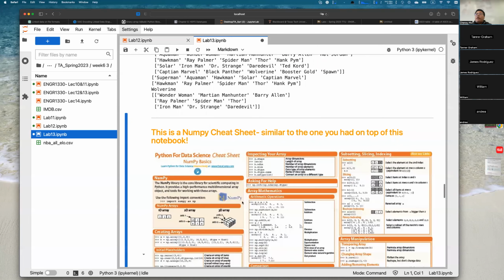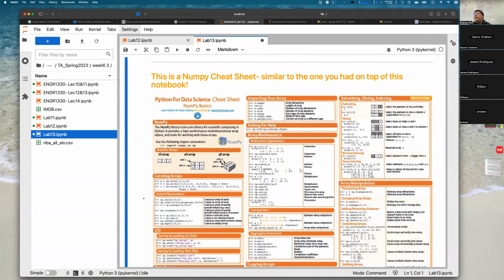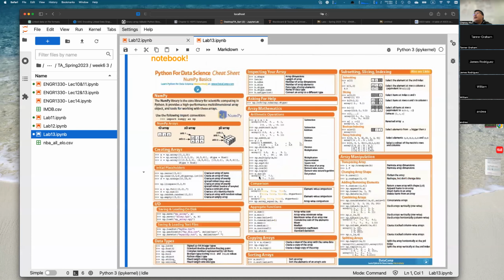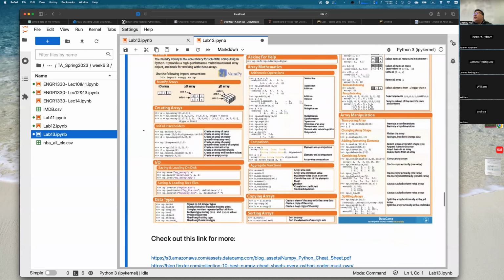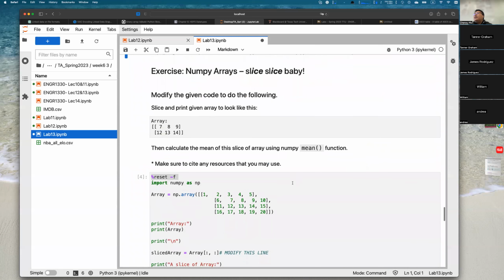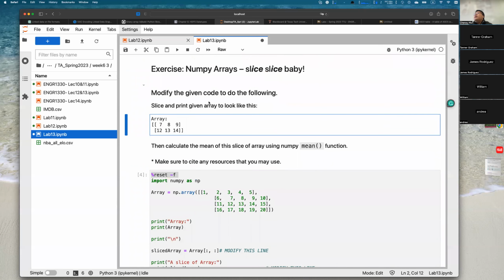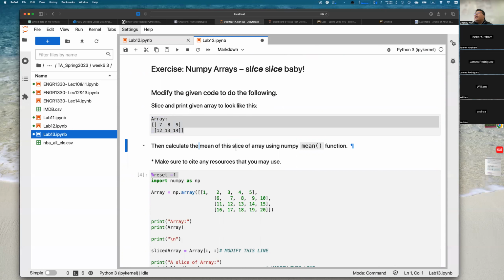Okay, now it's a diagram, so we asked you to download it in the last lab, so you can learn different functions and how to use the functions in the labs, right? And the last one is about the exercise. Please modify the given code to do the following. Please slice and print the given array. This is the array you want to get, and then calculate the mean of the slice of the array using the NumPy mean function.